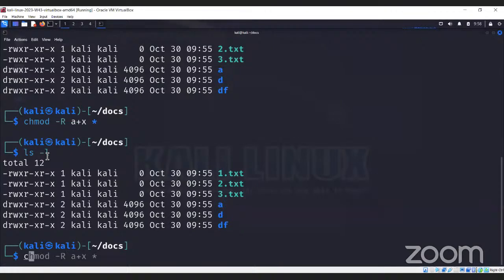You can do it manually, just like chmod o plus x, g plus x, and like that we can use. But we have the recursive option, so we will use this recursive option. It will repeat this for all user, group, and owner.